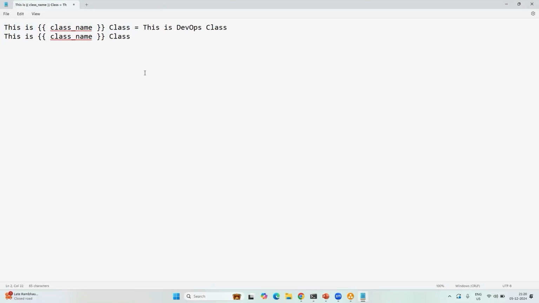How? Something like this. Look at it. Class name, give a pipe, and you can use a filter like upper. Now, what this will result in is that whatever the value of this class name is, it will just convert it to upper. Got it? Okay. Then another filter, just like upper you have lower. What does it mean? It will just convert the value into lowercase, right?